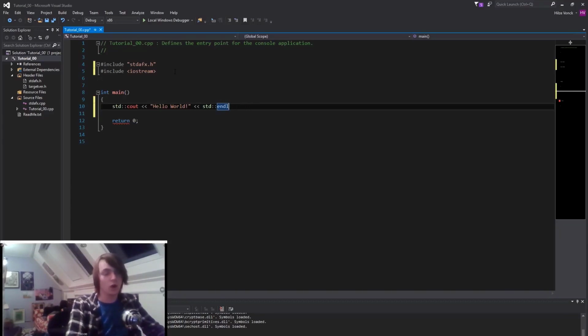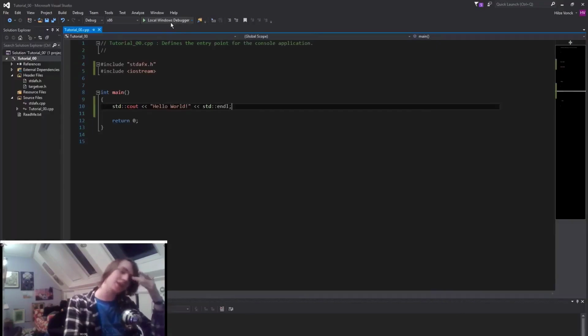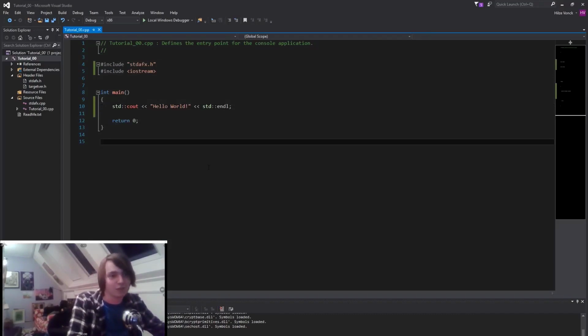Okay, and don't forget always end the line of code with a semicolon, otherwise it's not gonna work, it's gonna give you errors. And now if you press either F5 or local Windows debugger, F5 is the shortcut for running the debugger, then it will run the program. But as you can see, it didn't even give me time to drag the window from my face over to my main screen. It just ran and stopped.